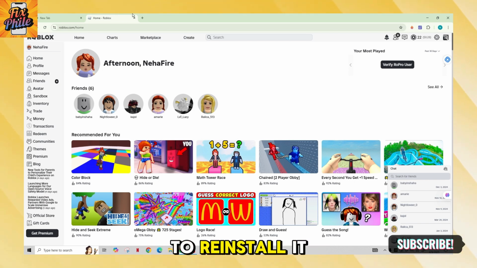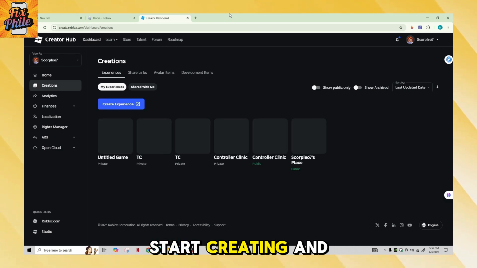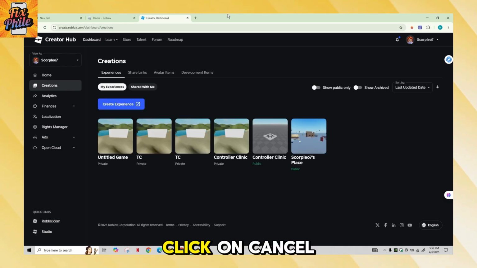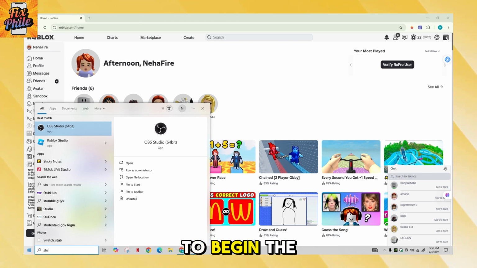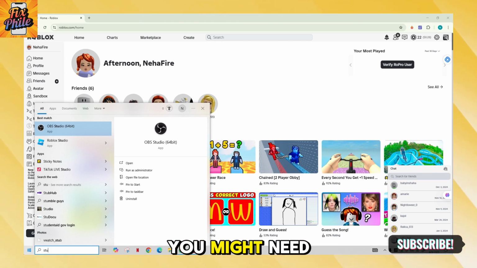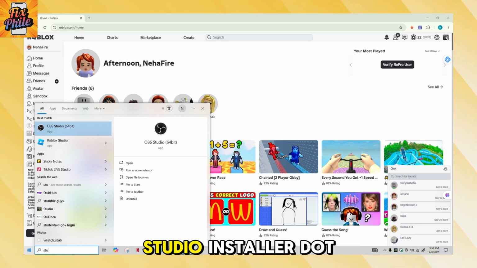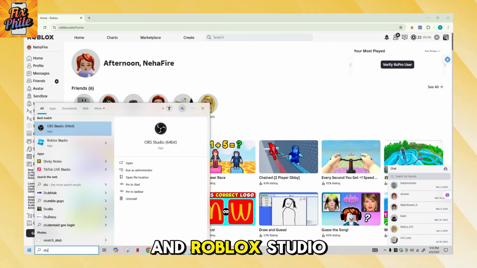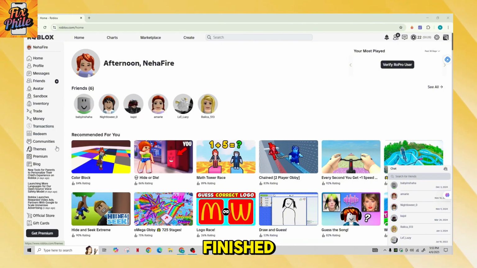Now, in order to reinstall it, open your Google Chrome and then go to create.roblox.com. Click on Start Creating, and when the pop-up appears, click on Cancel and simply click on Download Studio to begin the download. And if you're using Chrome, you might need to click on Download Unverified File, open the Roblox Studio installer.exe file, and Roblox Studio will begin installing, and it should automatically open when finished.